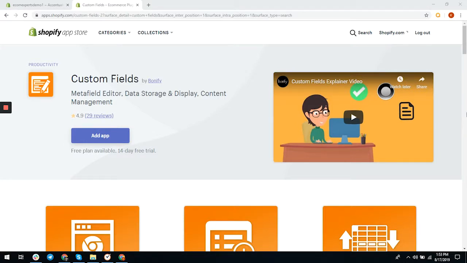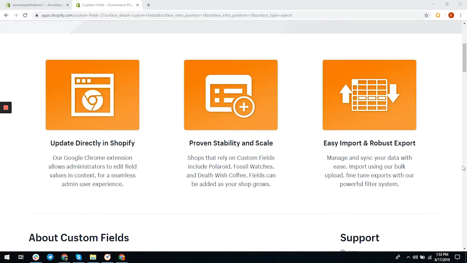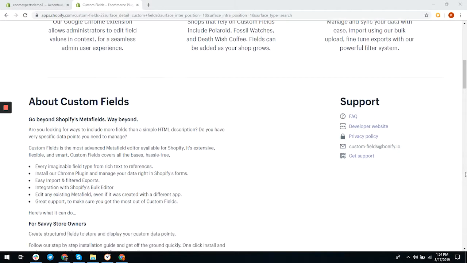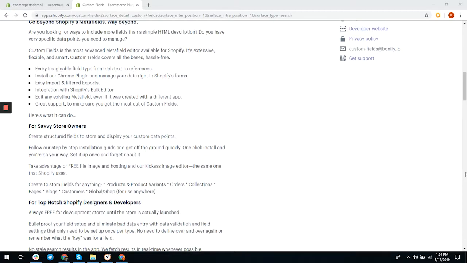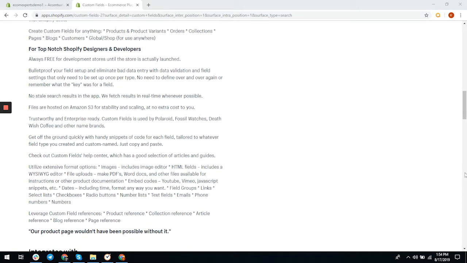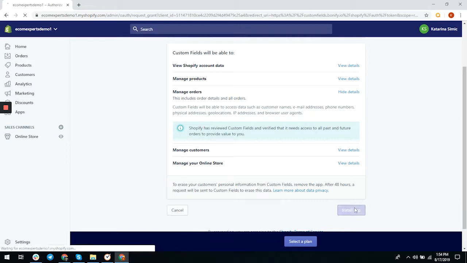All right, start with the installation from Shopify App Store. The app has 27 reviews with a 4.9 out of 5. Dang, son. On their website, they are stating that custom fields is the most advanced metafield editor available for Shopify. It's extensive, flexible, and smart, and we will see about that in just a second. Give the necessary permission to the app and you are good to go.